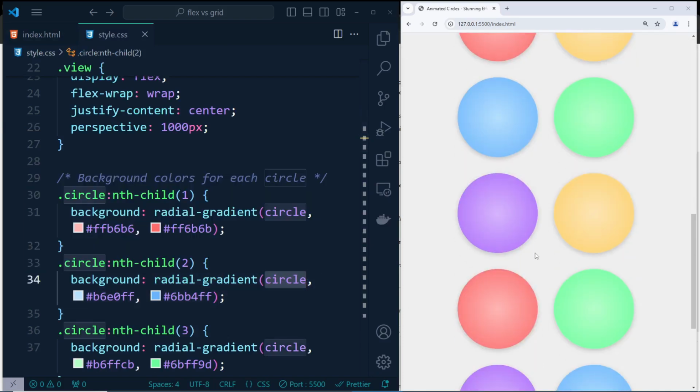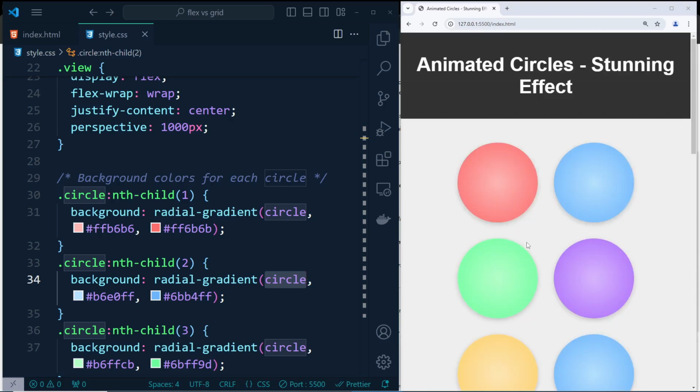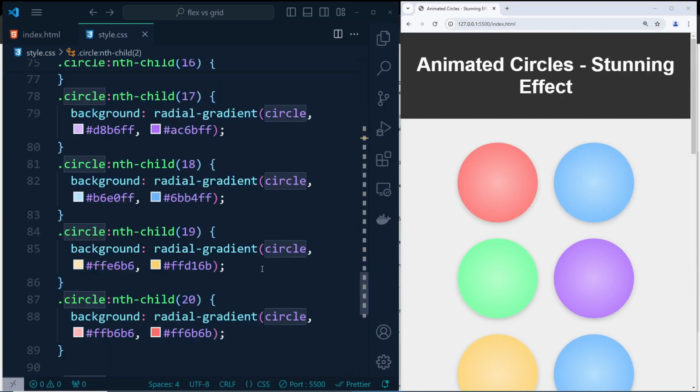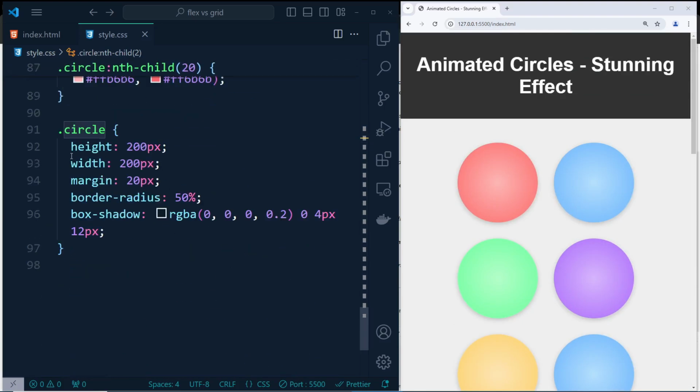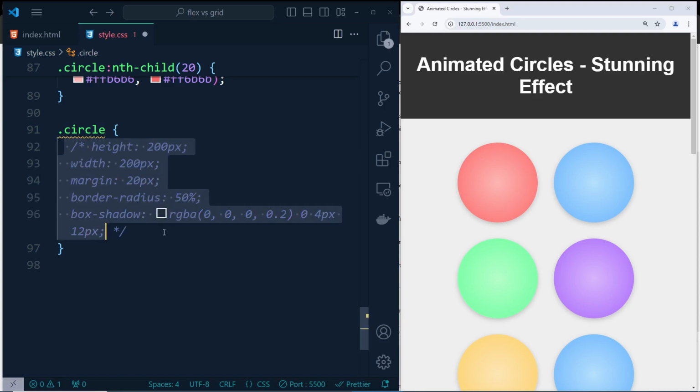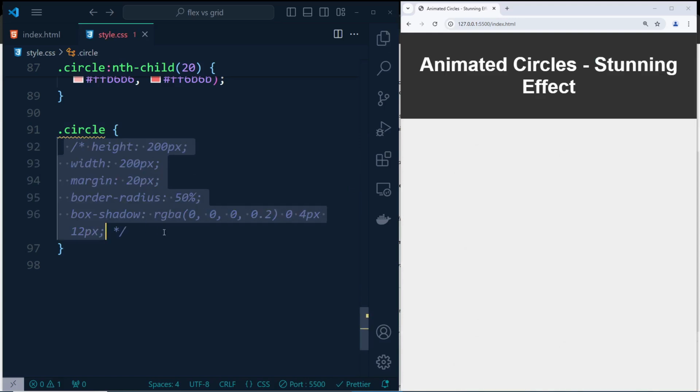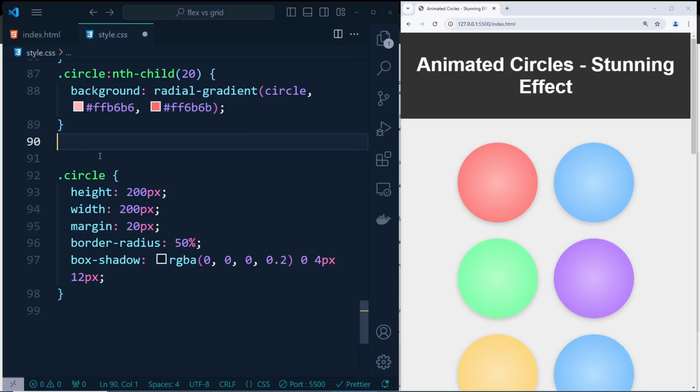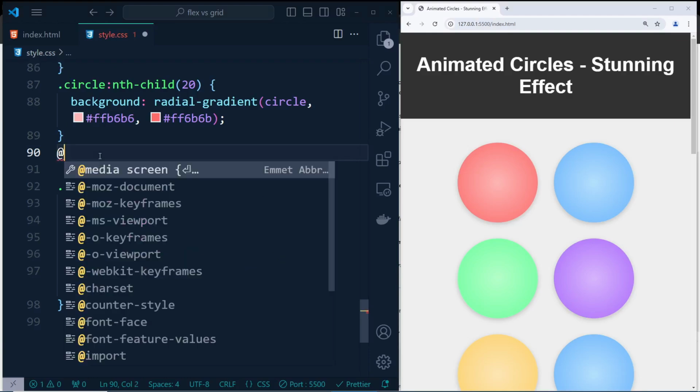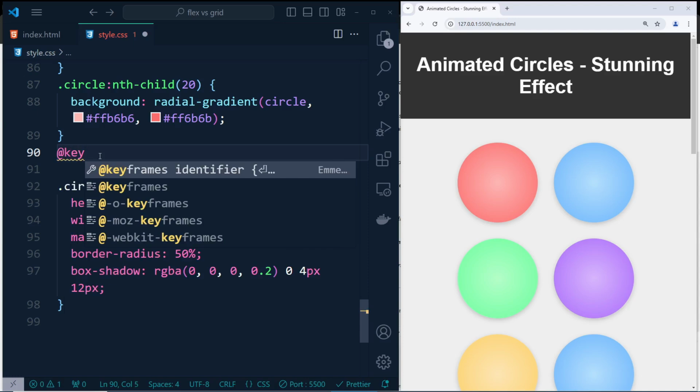As you can see, different background colors, nothing else. Inside this circle I have given height, width, border radius and box shadow. If I remove everything, then you can see nothing is there, right? To add animation, we have to add keyframes. Let's go ahead and add keyframes just like this.